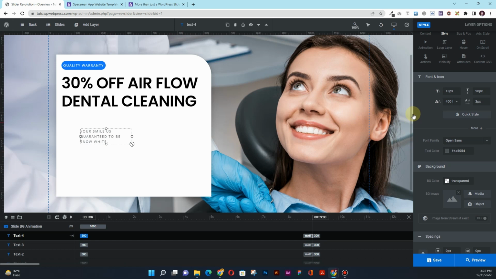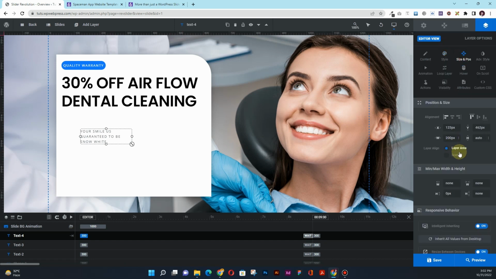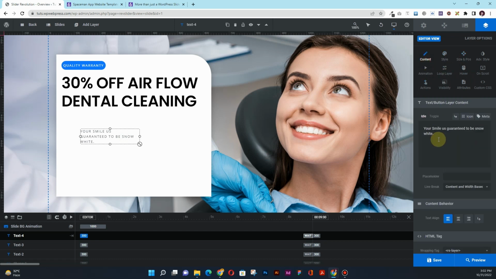And for now, I'll go back to size and POS, and instead of 200, I may make it 230 pixels. I'll go back to the content tab, and in the content tab, what I want is to have "your smile is guaranteed to be snow white," just like this.